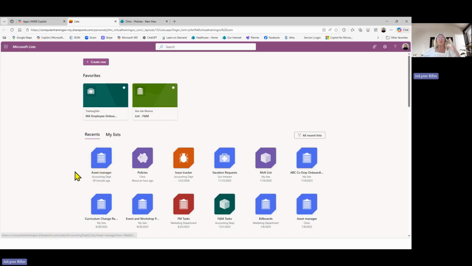So anyway, when you come in, if you save something as a favorite by clicking that star, it's going to appear at the top. The other ones are going to be the recent ones. So recently, I was in a list called Asset Manager. About an hour ago, I was in my clinic policy. Well, that's actually part of a SharePoint site, but it's showing up here because it's my recent list.